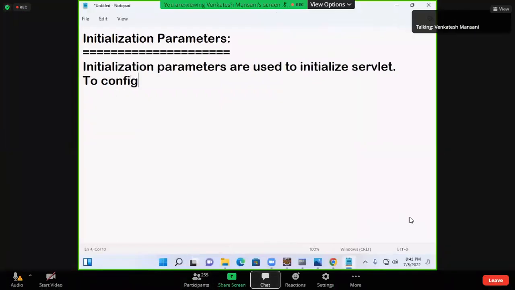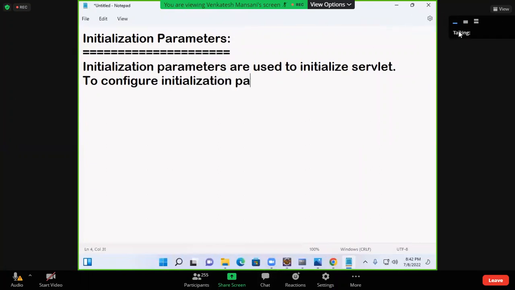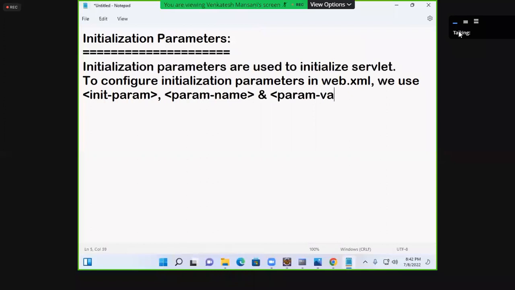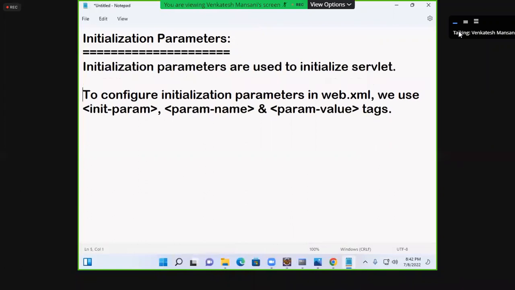Write it. To configure initialization parameters in web.xml, we use init-param, param-name and param-value tags.